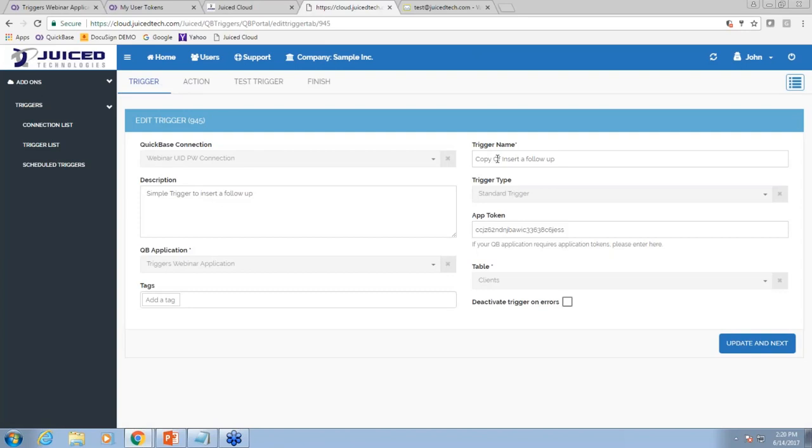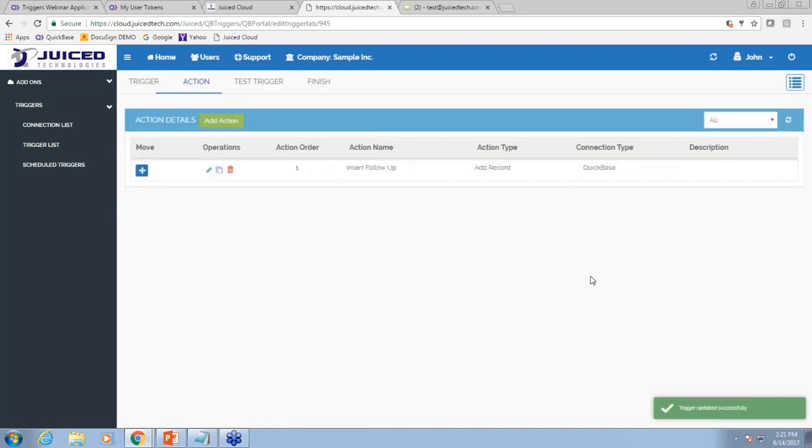I'm going to give it a new name: Insert follow-up with sales rep, because what I want to do is assign the sales rep to that follow-up record. I'm going to change the description here too. And you notice it copied the table, the application that's associated with it, and the app token. So everything else there is fine. So I'm going to update it next.